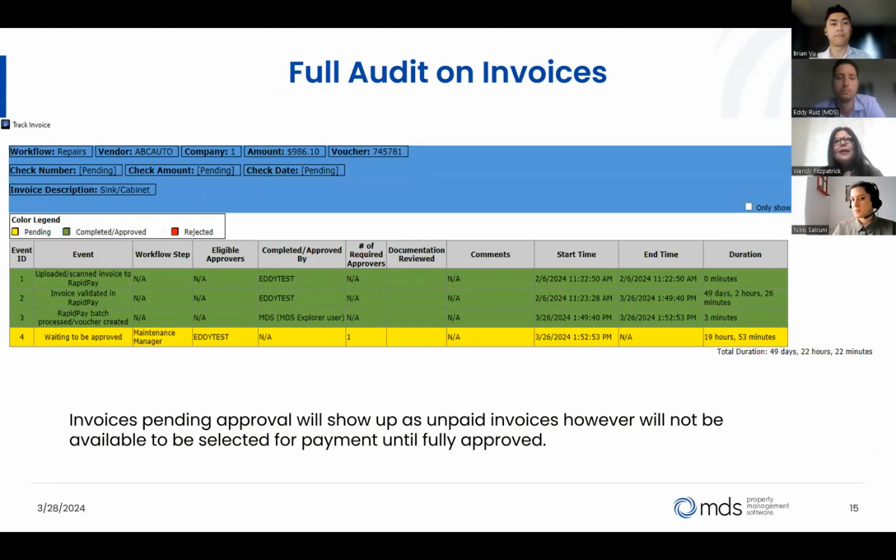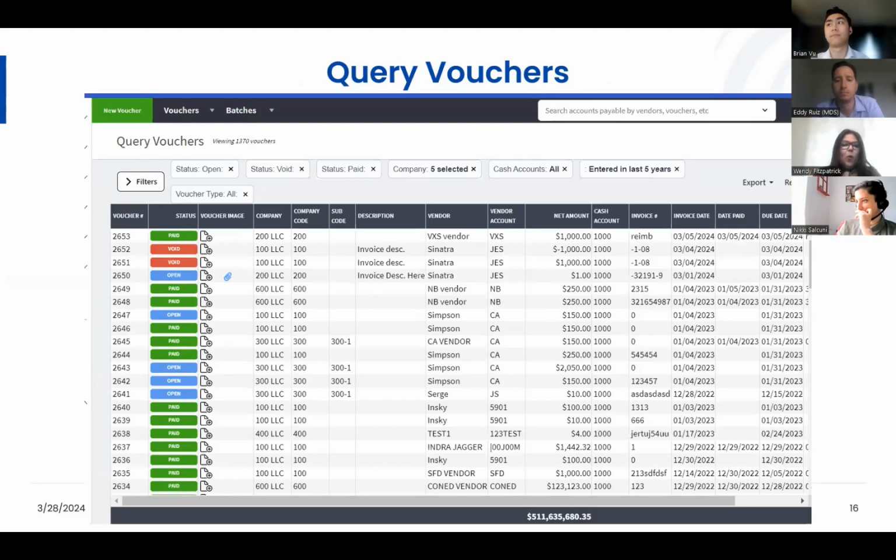So right now, if you're selecting vouchers for payment in MDS and you're not using RapidPay, it will default to allowing you to select anything that's unpaid. When you implement RapidPay, if it's pending approval, it will not allow you to select it for payment until it's fully approved. Many of you are probably familiar with the query voucher screen.